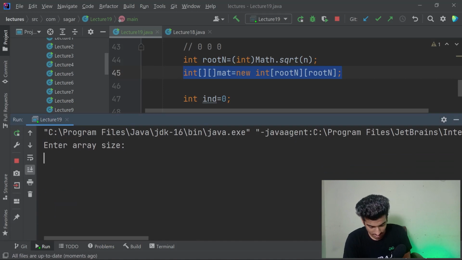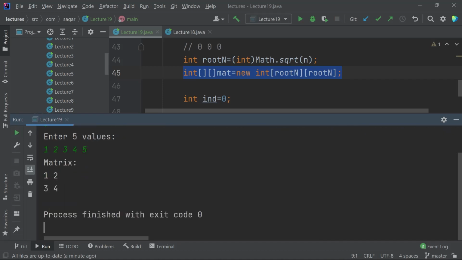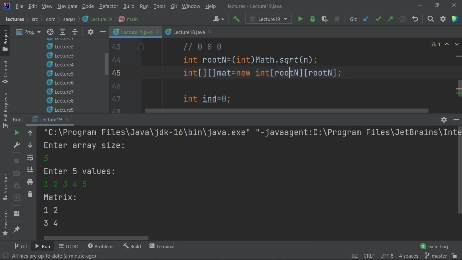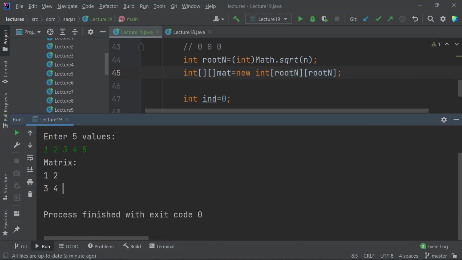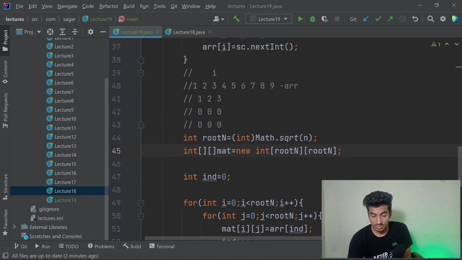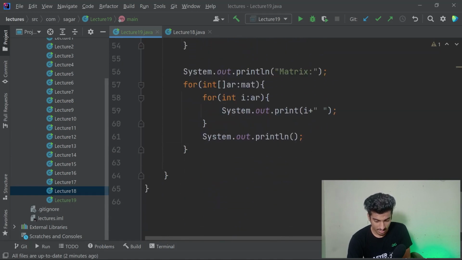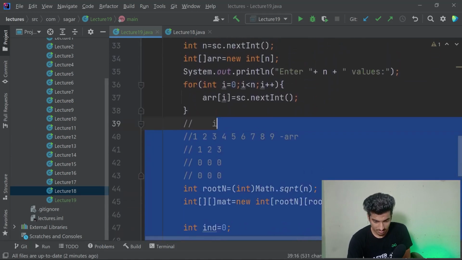And suppose some other value, 5, is not a perfect square. So after that, 5 values, and here it is. So root 5 means 2 point something, and it will be integer, so it will be 2. So we are creating a matrix of 2 cross 2. So it will be a 2 cross 2 matrix, and we are filling it with 4 values because it is a 2 cross 2 matrix. So I think now you got this, how we can use some method from a class, and how we can initialize some matrix. And this was our question number 1.